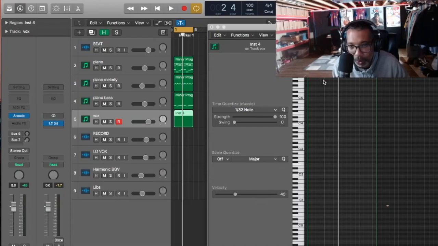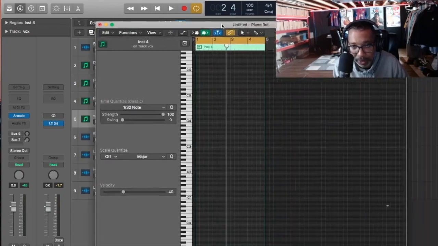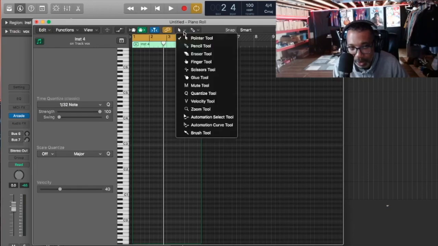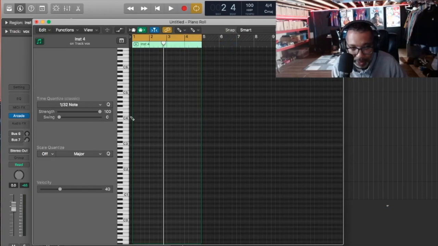All right. So now we need to search for the Vox sound. Remember, let me show you guys. So when you bring up piano roll, you can click this where the arrow is right here. Click it, and then go to pencil tool. All right. And now you can look. Let me see where.